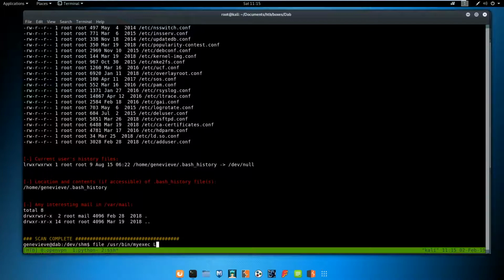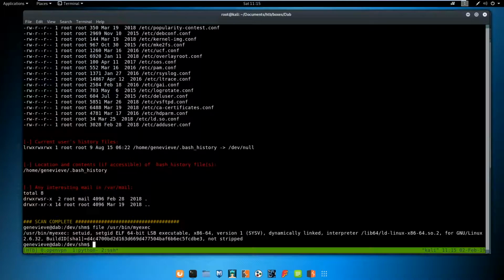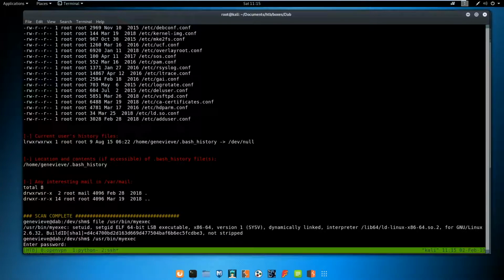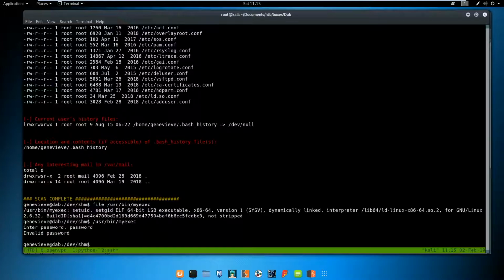So it's a 64-bit setuid, setgid binary. Let's just go ahead and run it then. myexec, enter password, invalid password. Okay, so this is not an ordinary file.